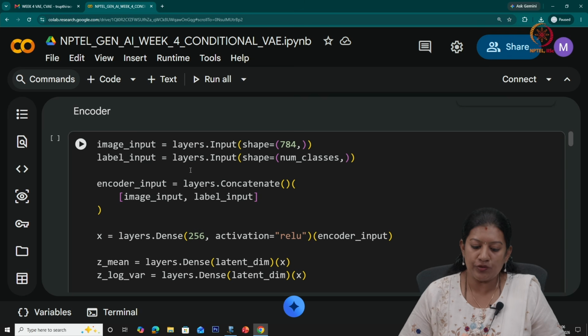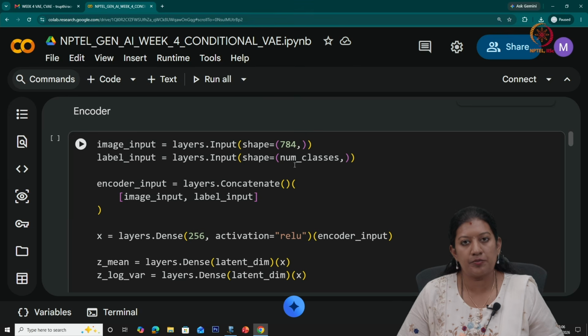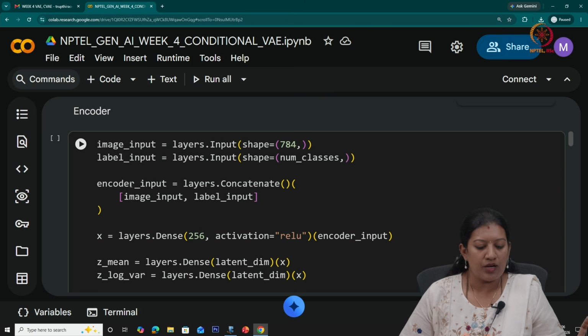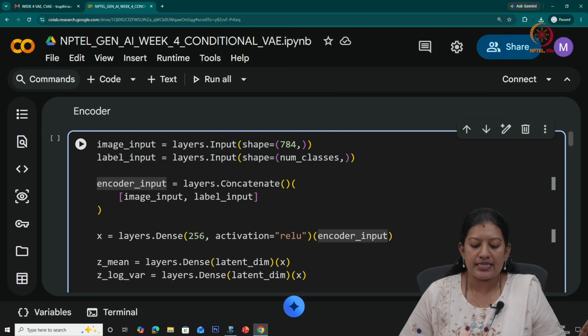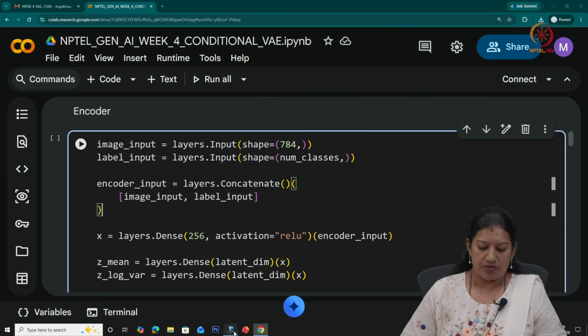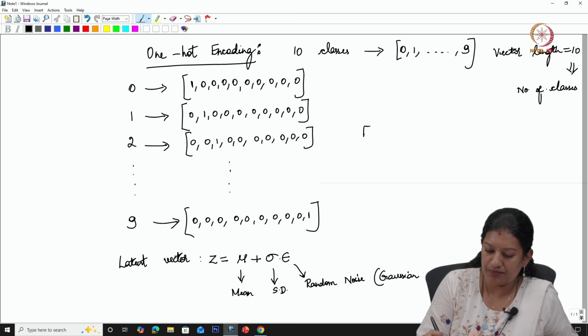So what is our label_input? This will be equal to, from layers we take the input, and the shape of that input is nothing but the number of classes present in the input data. In our case the number of classes will be equal to 10, which is already defined earlier. So now the encoder input is the concatenation of image input followed by the label input. Side by side, or one after the other, we create this encoder input.